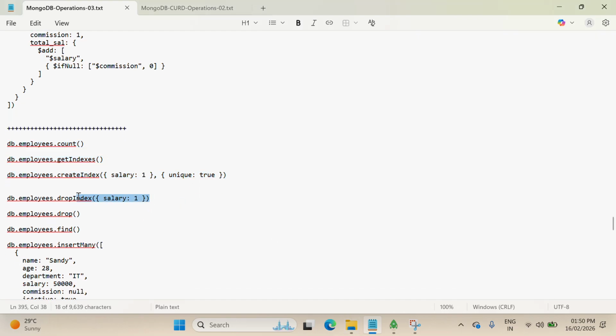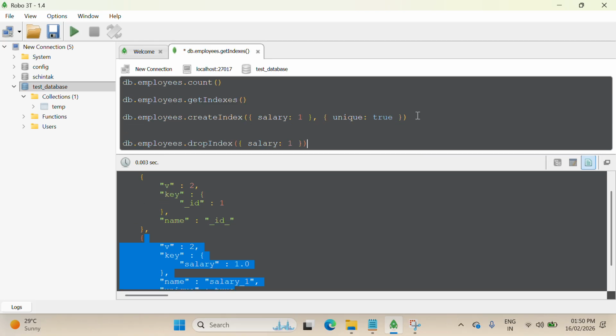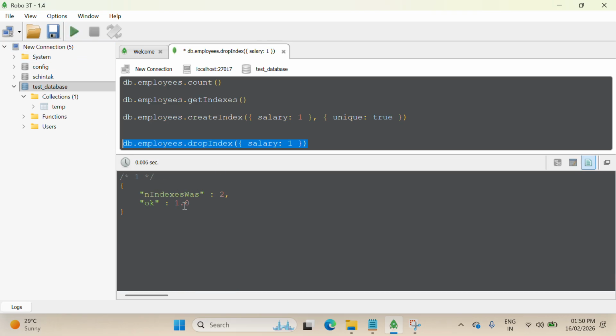So how to drop indexes? Whatever index you have created on whichever field, simply you can drop the indexes by using the drop index method. Let me run this. Yeah, index got dropped. If I try to fetch indexes, there are no indexes. You can see here previously some index got created, now the index got dropped.